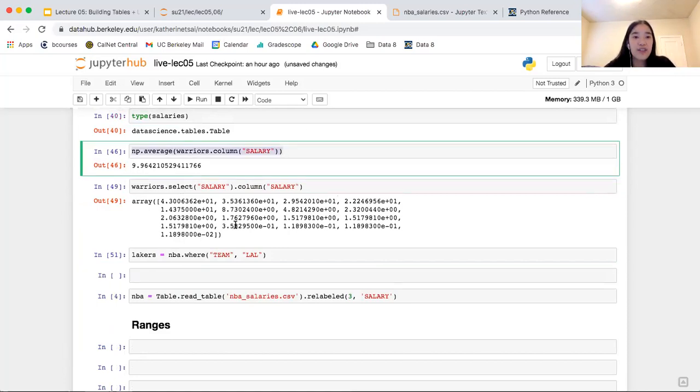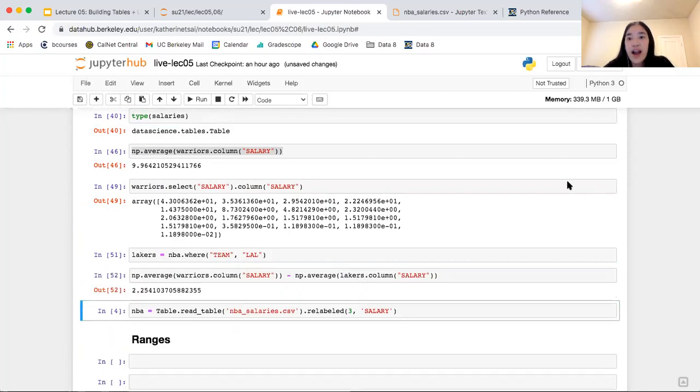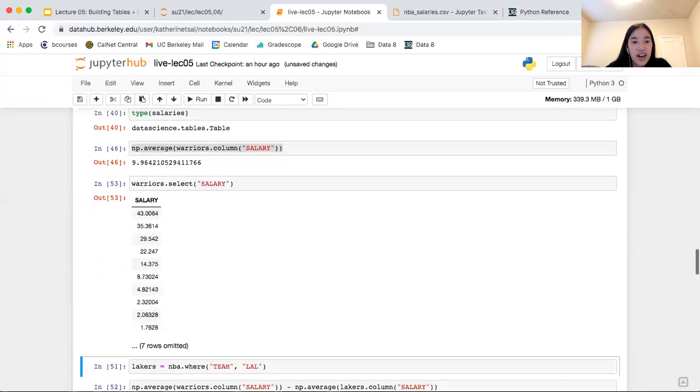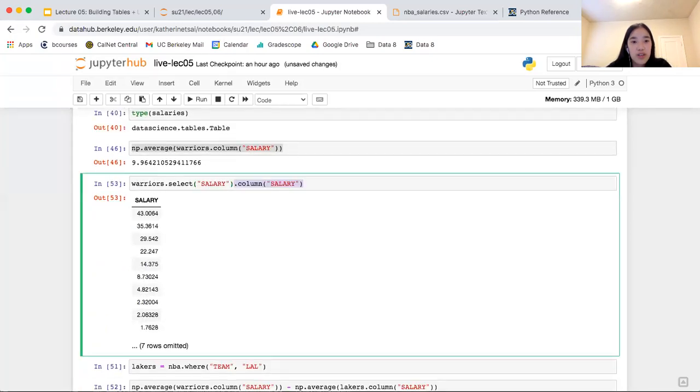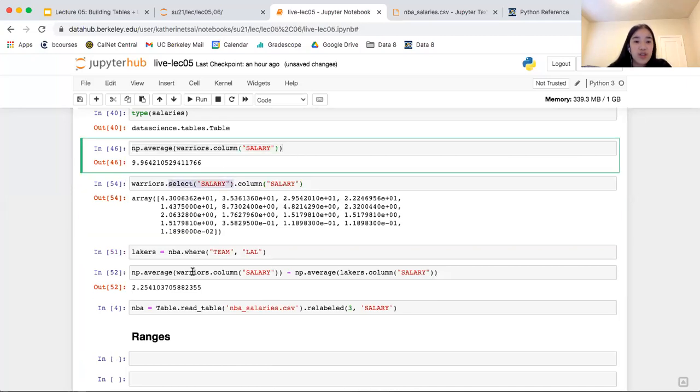So up here, we found the average of the Warriors salaries. And then we can do the same thing, but instead of Warriors, we look at Lakers. I applied dot column because we want to get an array. I was showing you that because select gives you back a table, you can also apply dot column to that afterwards, but that's an extra step, so it's easier to just directly do dot column.